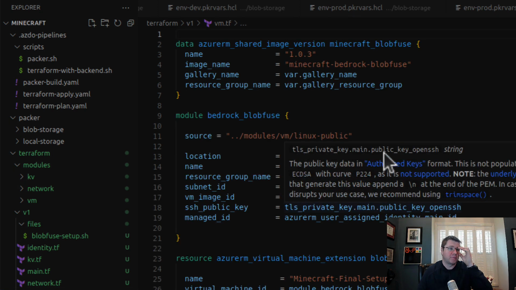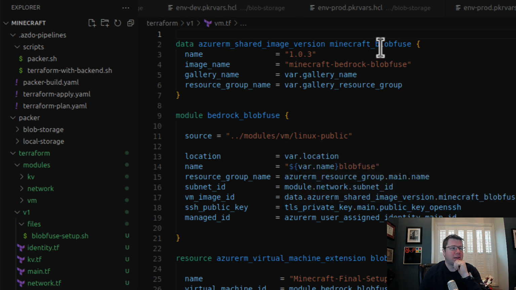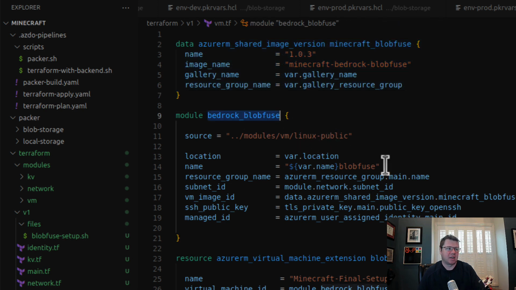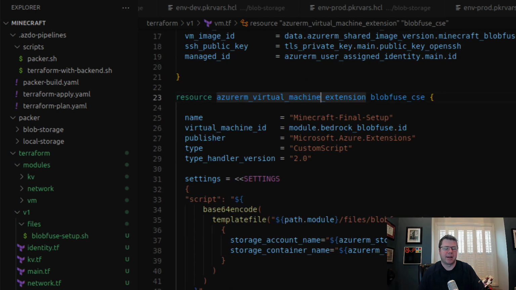And so this is grabbing the reference to the image in our machine gallery. We're going to have to modify that. This is our module that provisions a Linux VM with a public IP address, and this is a virtual machine extension that we do the last mile, what I call last mile provisioning on the virtual machine, where we pass in the storage account and the container and all that stuff.